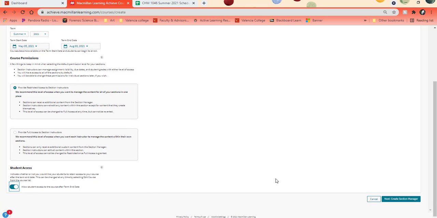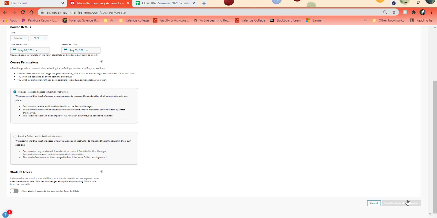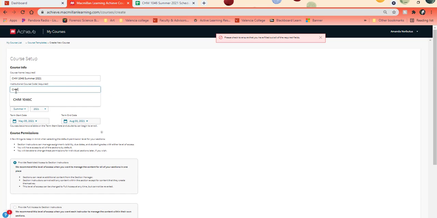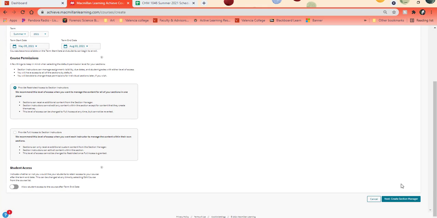I like to toggle this button for student access after the semester. This is very important, I find, for students who are taking chemistry as part of a course sequence, so they have a chance to refresh and review later. I forgot to put my course code in, so I have to go back and do that. But then we'll be ready to get this section ready.